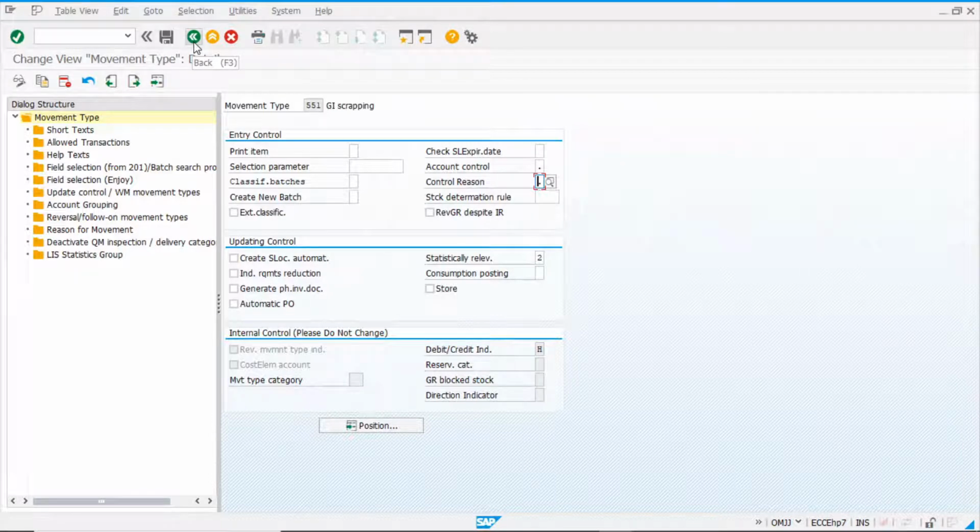Okay, so in this case we are going to create a new movement type based on the 551, and then we are going to create a new account modifier. And based on the account modifier, we will also be doing the settings for the automatic posting.